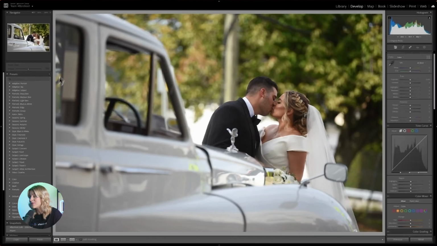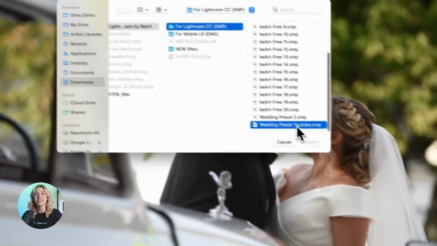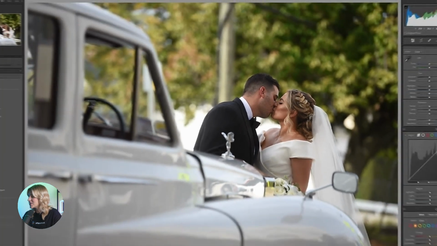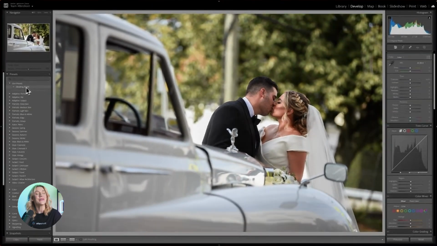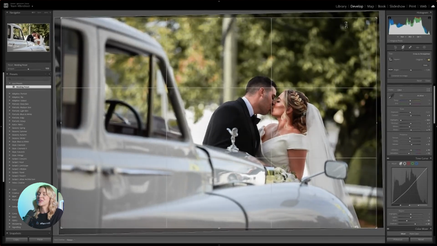So first, head over to the Develop module and find the Presets panel. Right-click on any preset folder and hit Import. Now, just locate that preset file you downloaded, select it, and boom, Lightroom does the rest. Your new presets are ready to jazz up your photos.